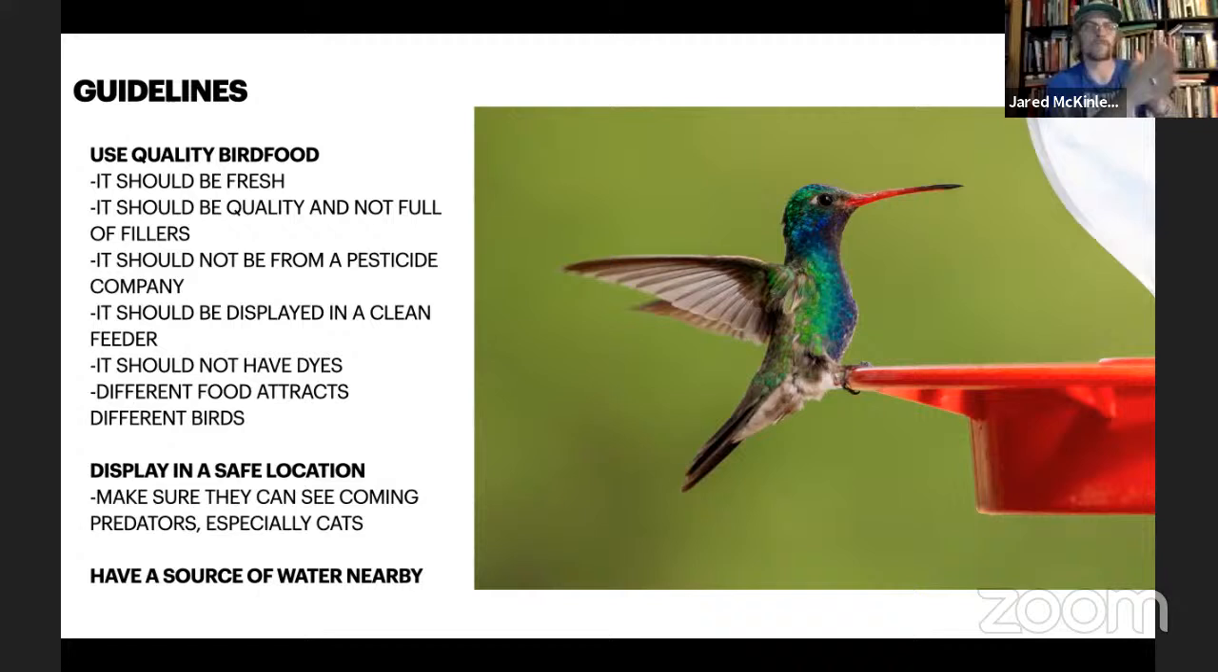Like, don't buy Miracle-Gro bird food or Scott's or any of those giant chains, and don't buy them out of the dollar store. I know that we're all trying to save a dime, but some of that stuff is crap and some of it's bad for them. So don't do it. The food should not have any dyes. What I'm talking about is, of course, hummingbird food shouldn't be red.